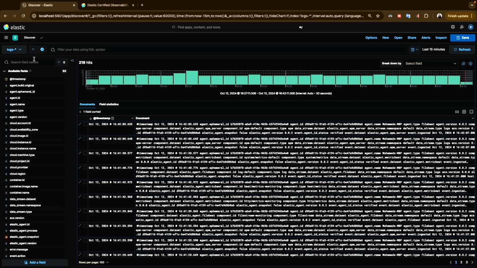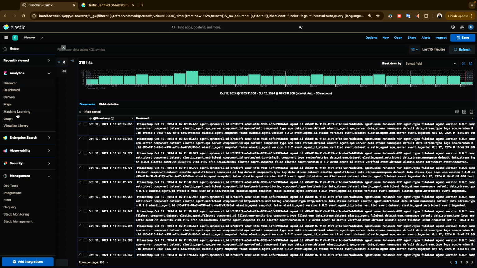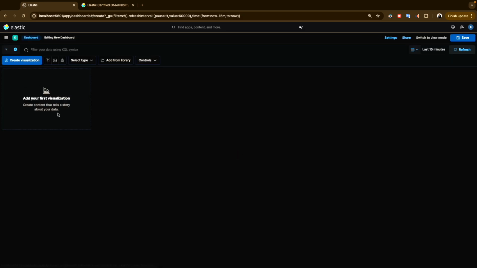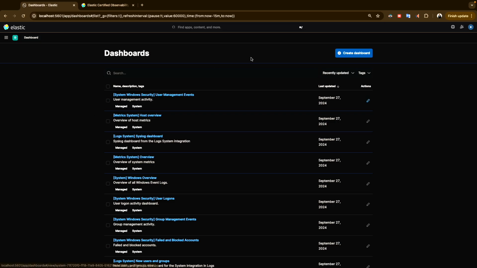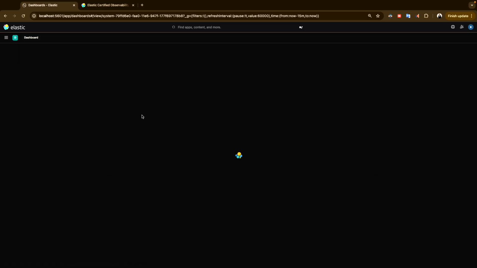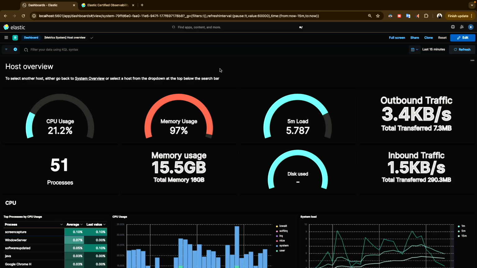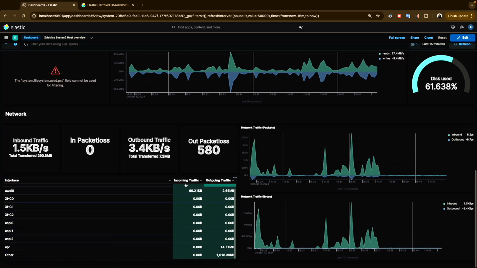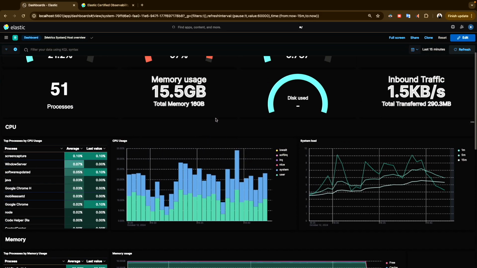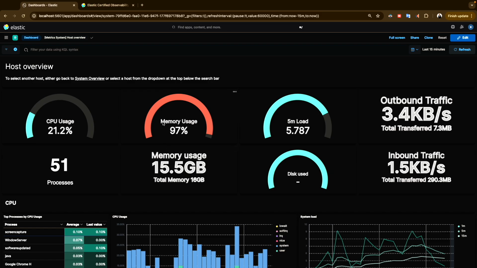I will just go quickly to dashboards for a second. If you are following the same steps as I did in the previous videos and have a similar environment, once you add an integration to your agent, the dashboards will be uploaded automatically to your environment, and you will be able to see data here. The dashboards are up and running and everything is okay.